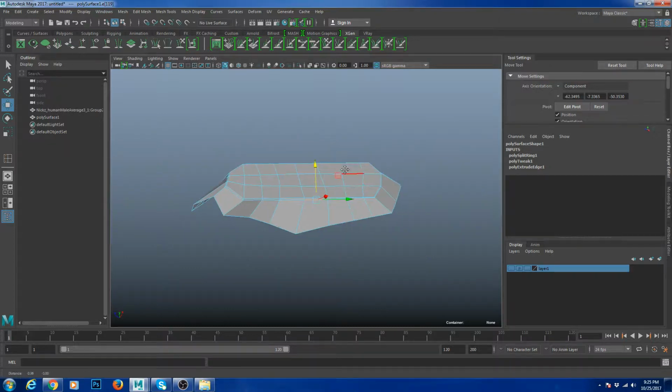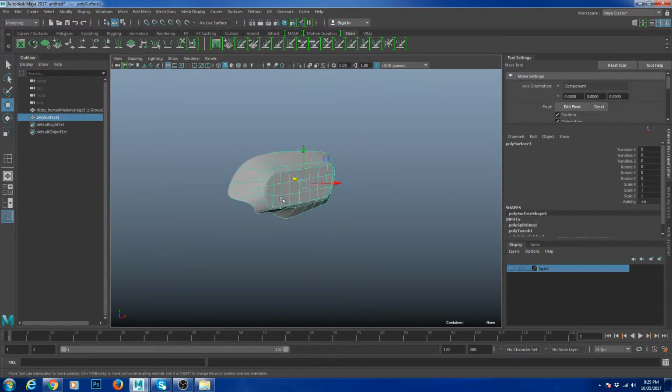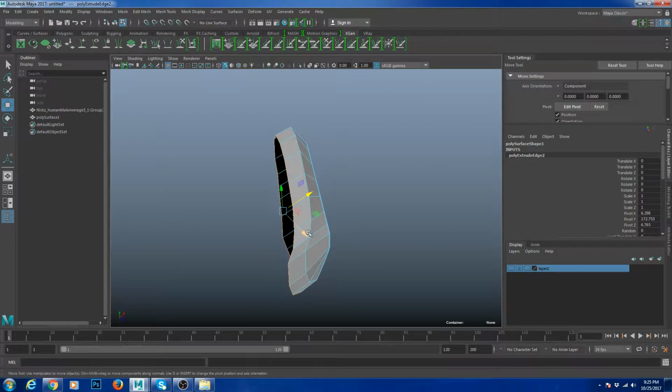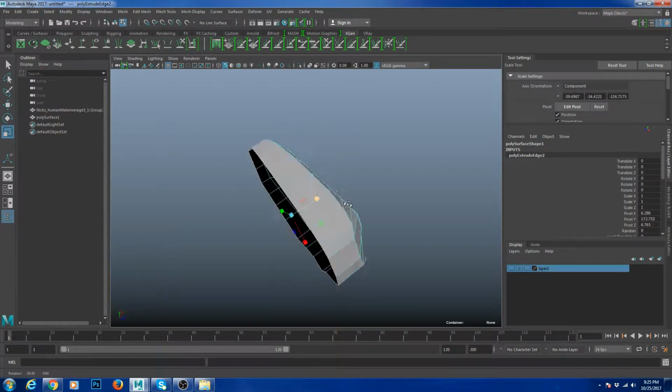So I'm literally moving. So boom, there you go. Now I have that shape. So I could literally finish the shape by going extrude.